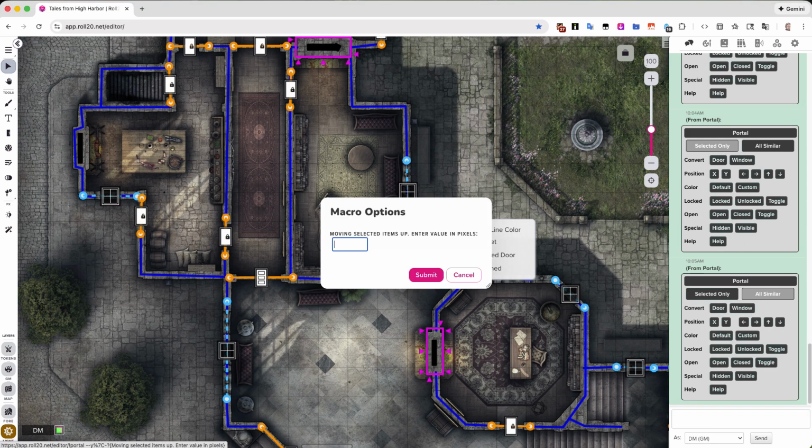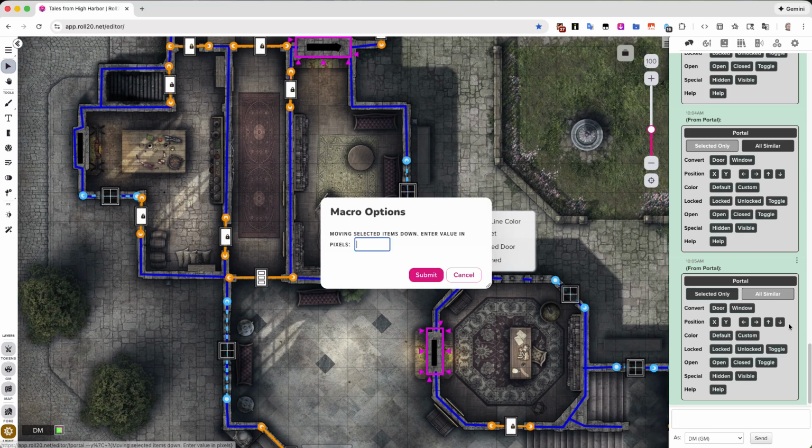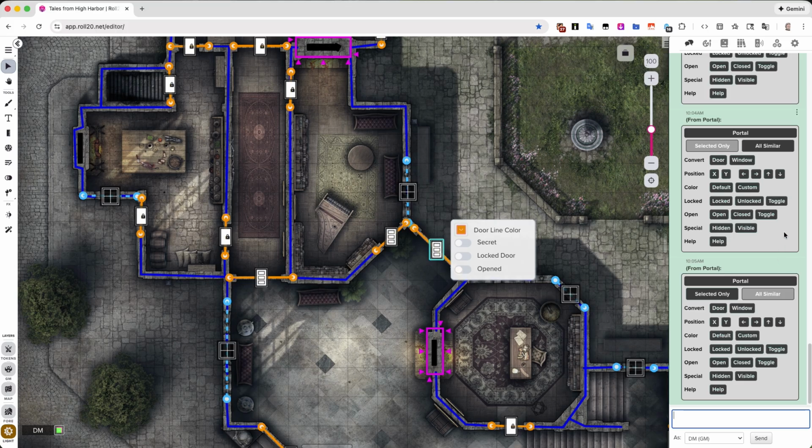Let's make that a little more obvious. Let's have it go up 20. Submit. And you can see the whole thing has moved up 20 pixels. Let's move it back down with 21 pixels. And you can see that it has moved up. This will also follow the selected or similar.